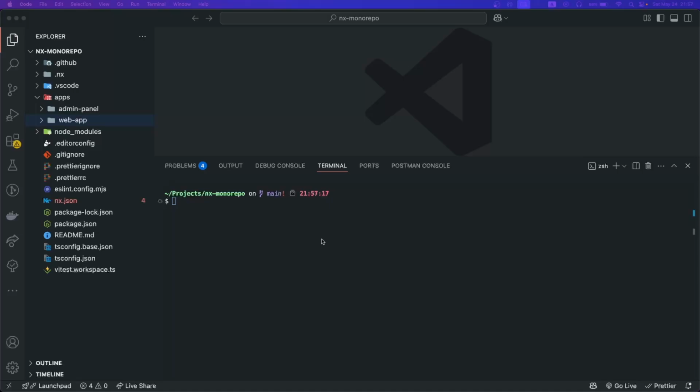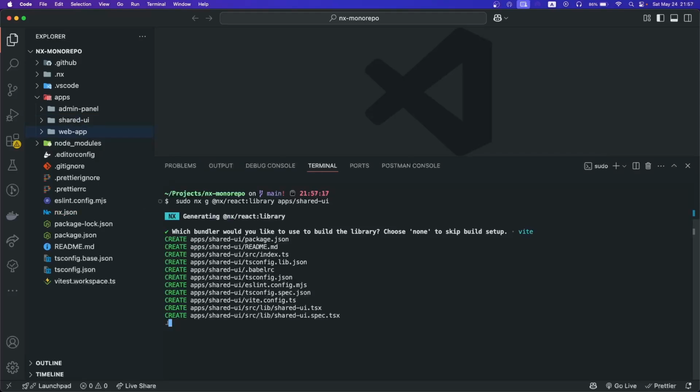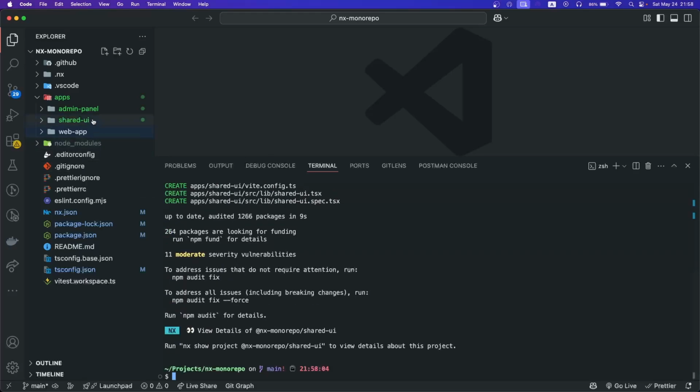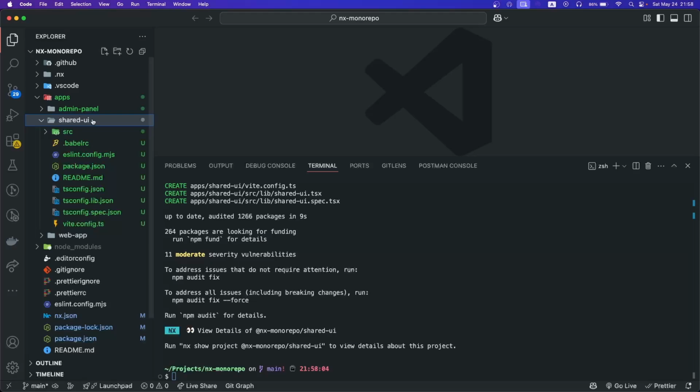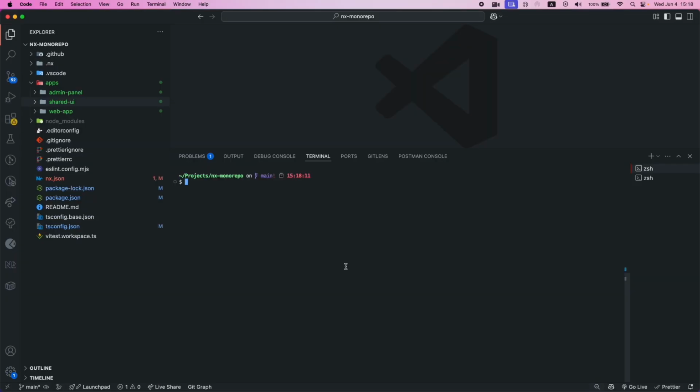Now let's add a UI library to our apps folder. Alright, our shared UI library is generated for us. We are going to use this UI component library from the admin panel and the web application. Alright, now let's open up our admin and web app.